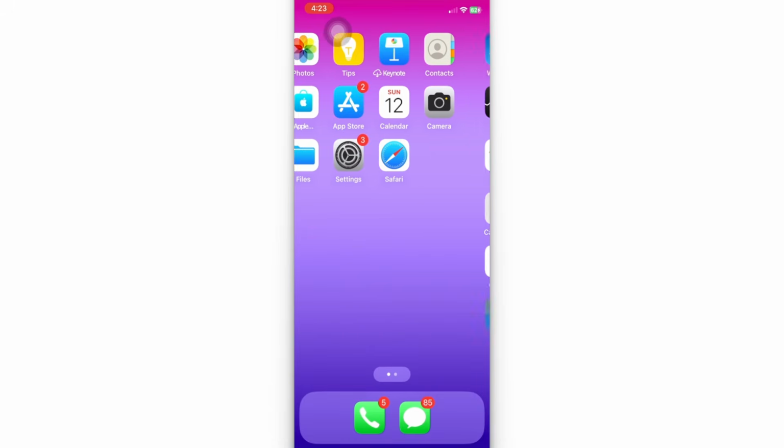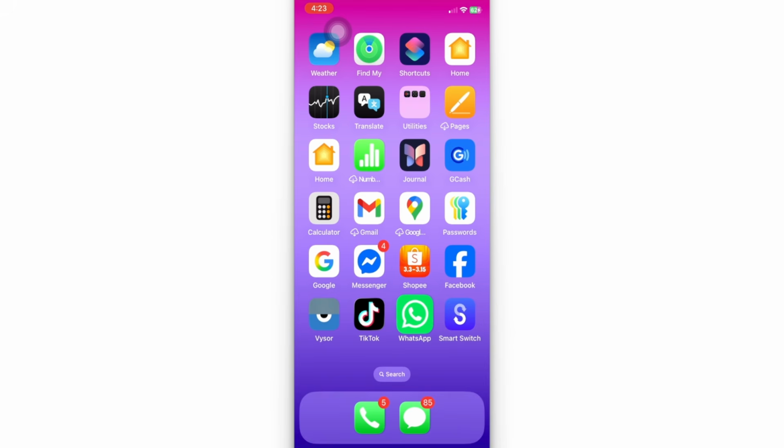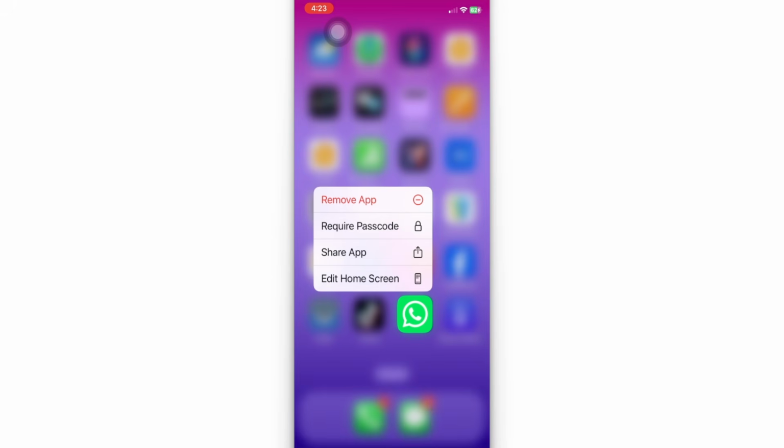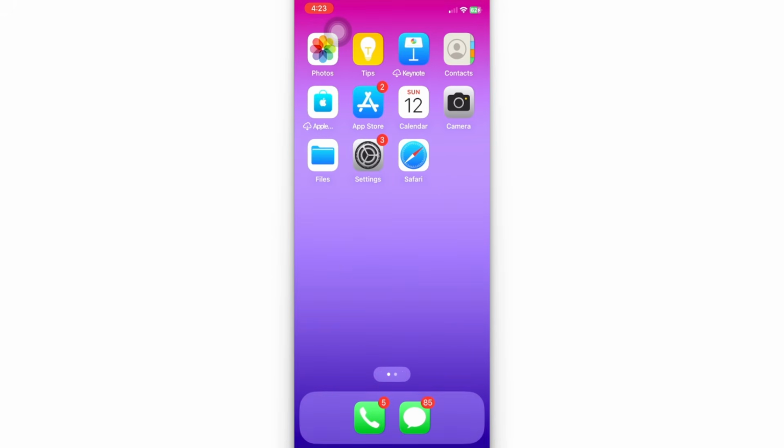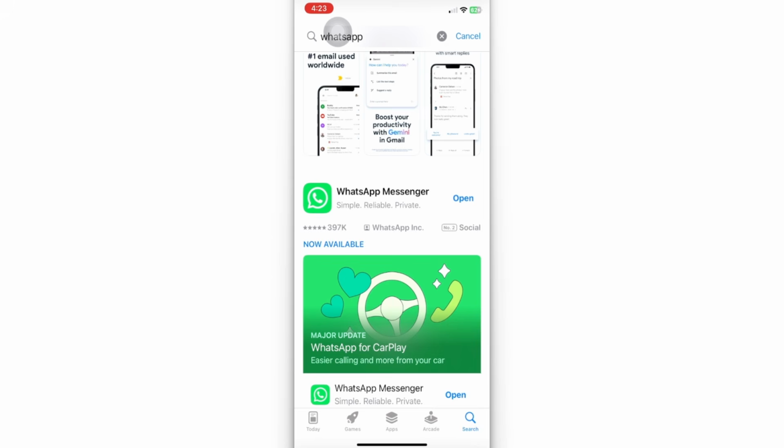If that still won't work, well, the last option you have here is to remove or delete the app and reinstall it from App Store. All right? And that is how you fix WhatsApp if it's not working on your iPhone.